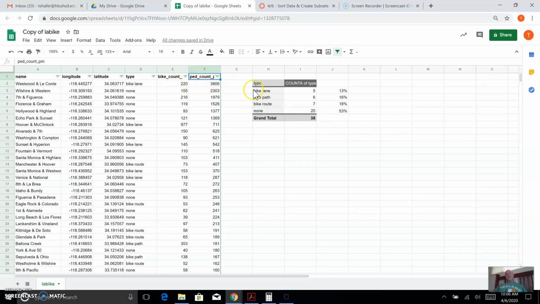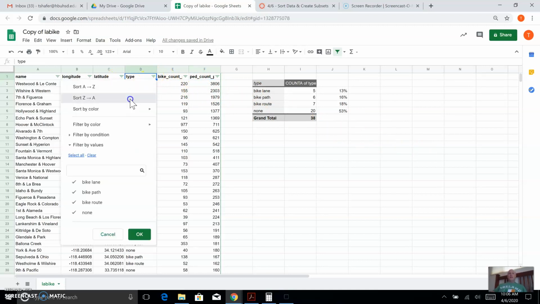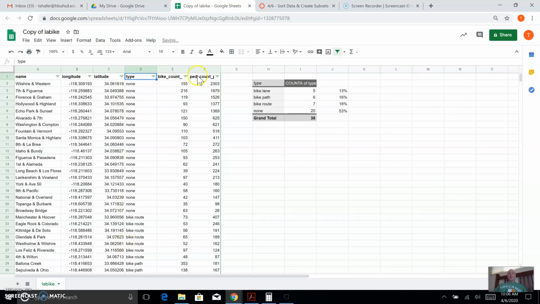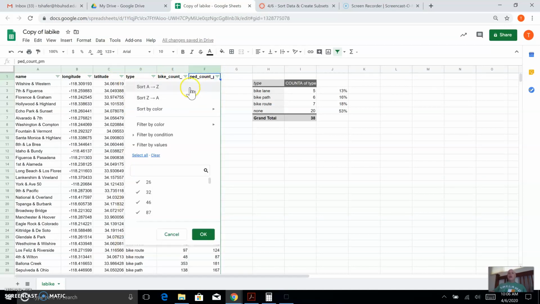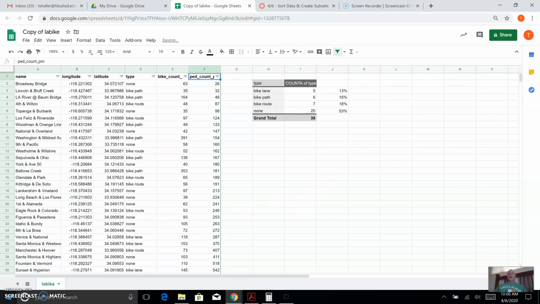So filtering your data, it's really easy. I could do it by type if I wanted to, right? And it's going to adjust everything. So there you go, sorting your data.